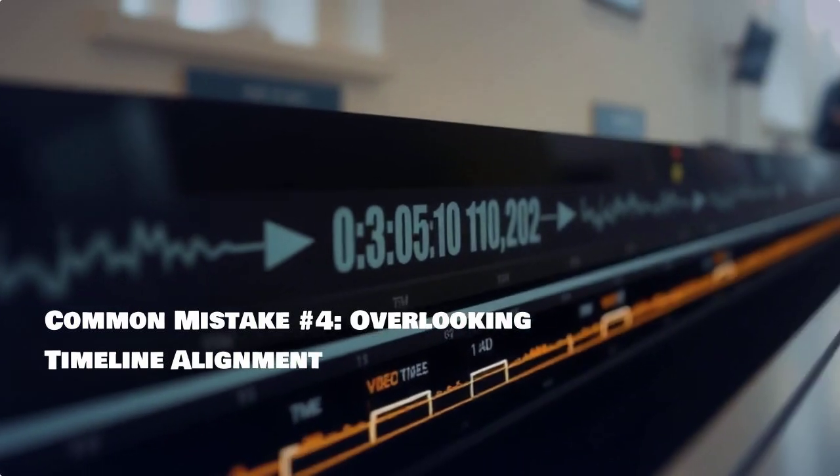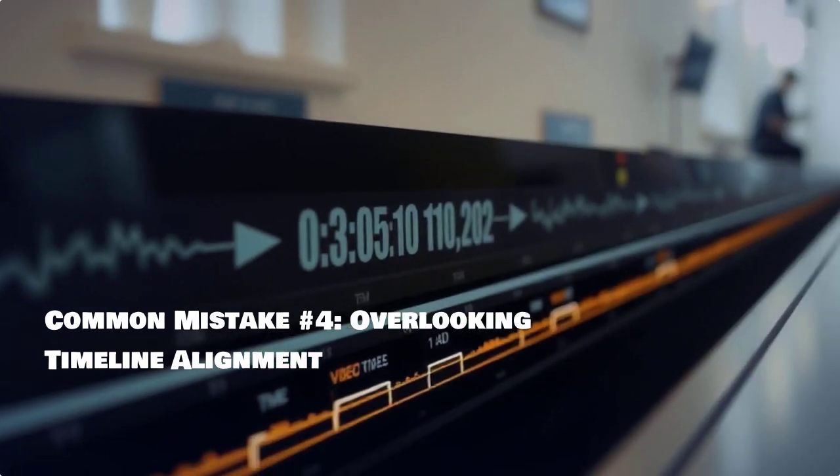Overlooking timeline alignment is another mistake that can impact your project. Ensure that your audio and video clips are perfectly aligned on the timeline.